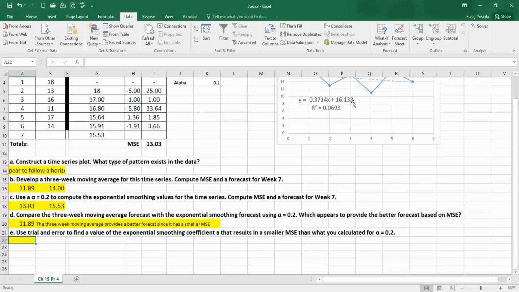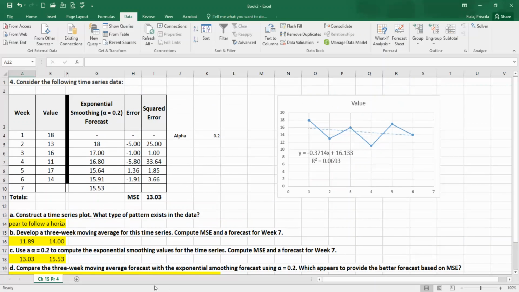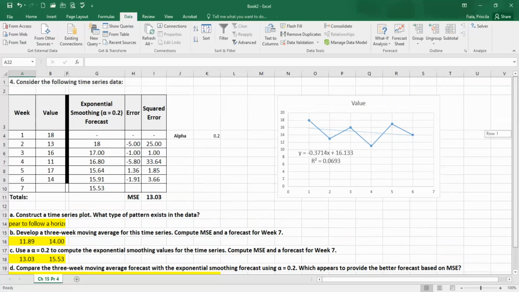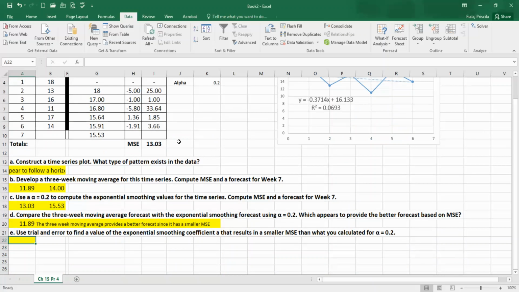There's my Solver. So right here, all you're going to do is use trial and error to find a value. It's pretty much asking for an optimal value for the exponential smoothing that results in a smaller MSE than the one you calculated. So they want a smaller one right here, but that is going to take into consideration everything else you did. So it's going to be an optimal value, which we're going to be covering a lot this term. That's why I want to expose you to that. All you need to do is go into Solver.